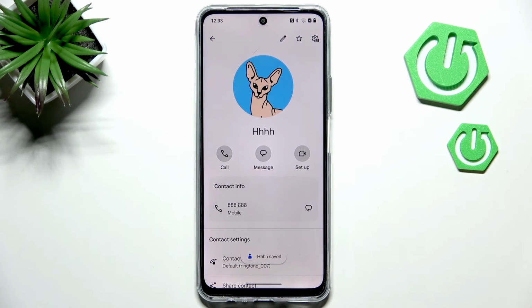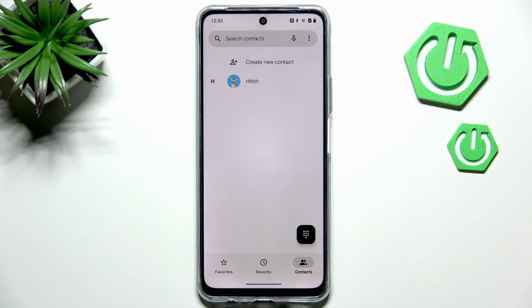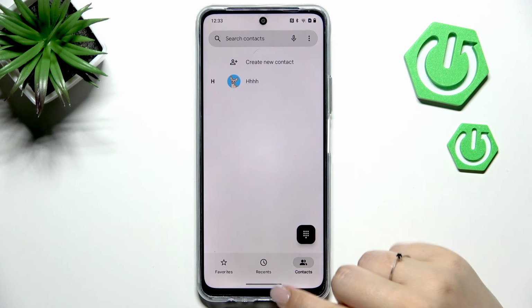upper corner. And as you can see, the photo has been immediately applied and you will be able to see this on the contact list and, for example, during all incoming calls from that specific number.